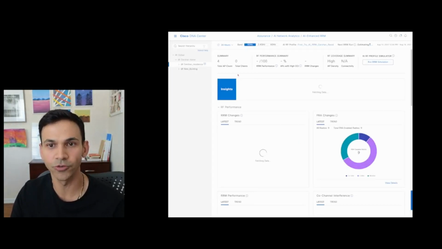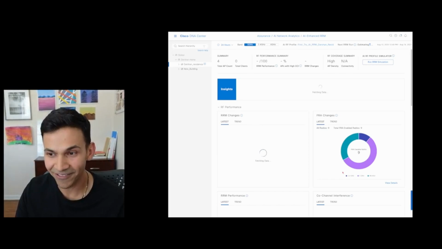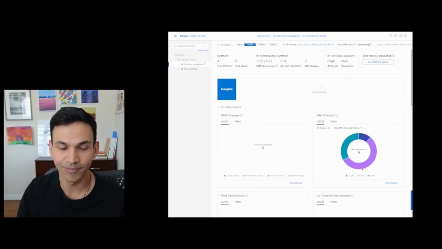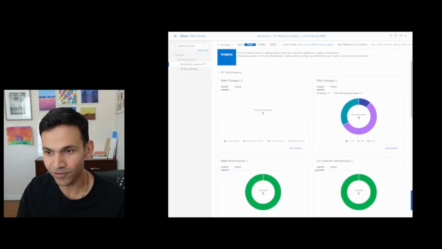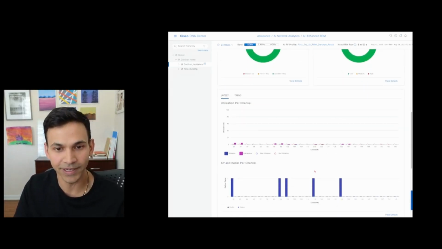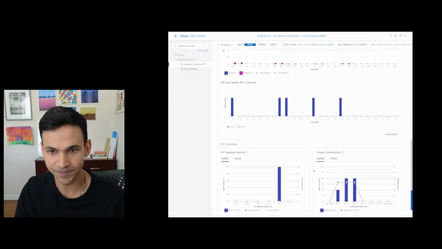It will show you the information of the number of APs, the changes that have been applied, the FRA changes that have gone into it, how many monitor mode APs, how many monitor mode radios there are, 2.4 versus 5 gigahertz radios, and overall performance, co-channel interference. This gives you confidence that you are going in the right direction or not.